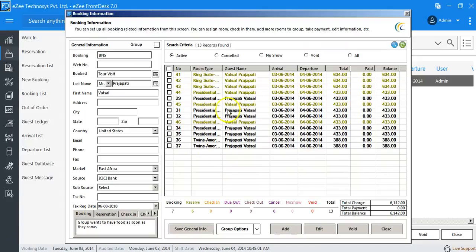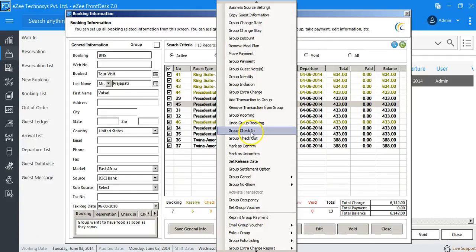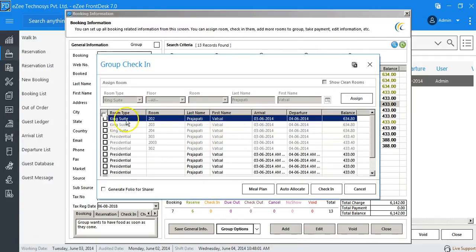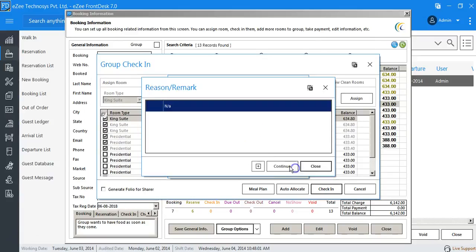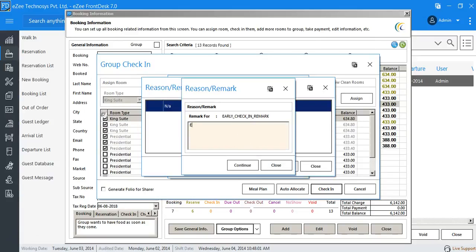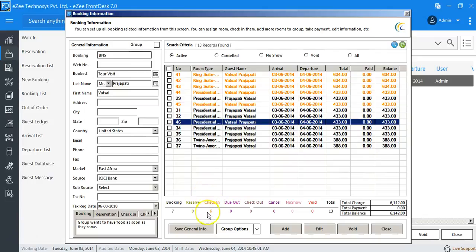Now let's say out of this particular group, these many guests are the ones for whom you have made a reservation. You want to make them a group check-in. So you can come into the group option over here and click on group check-in. You can check mark the rooms for which you have assigned the room number. Can you see these room numbers? Click on check-in. Now all my guests, for whom I have assigned a room, have been checked in.